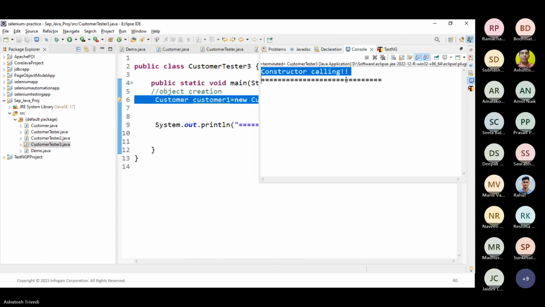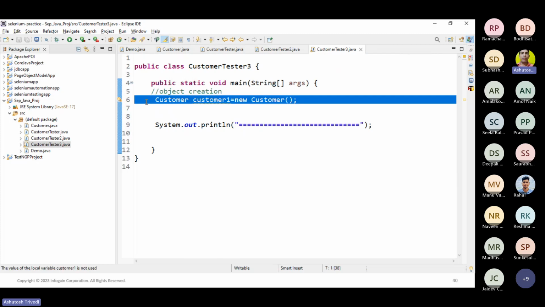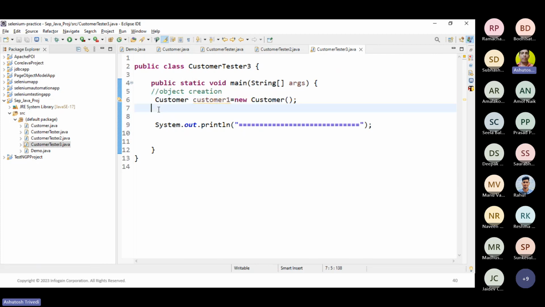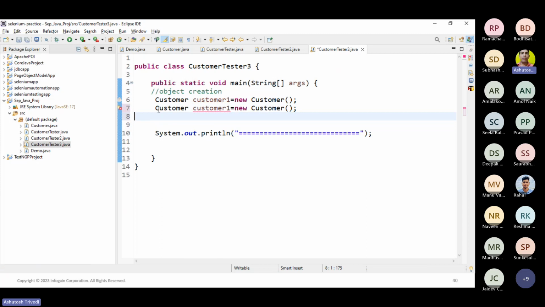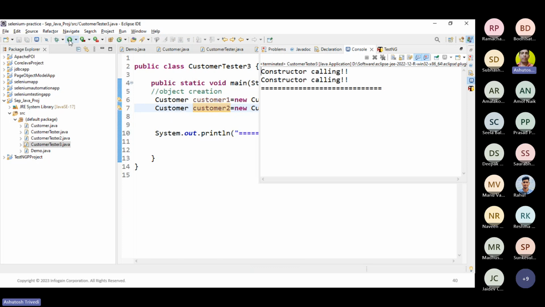This means if you want to perform any activity at the time of object creation, the best place is the constructor, because the constructor will invoke automatically every time whenever an instance of the class is created. So here I have created one more instance. So how many times will the constructor invoke? Two times. Why? Because the constructor will invoke every time whenever a new instance of the class is created.